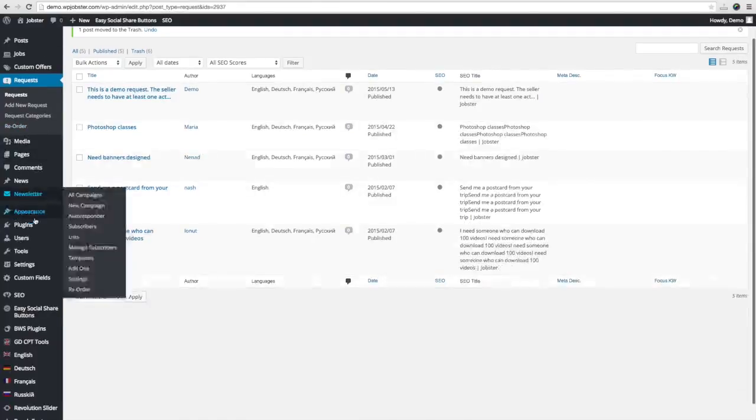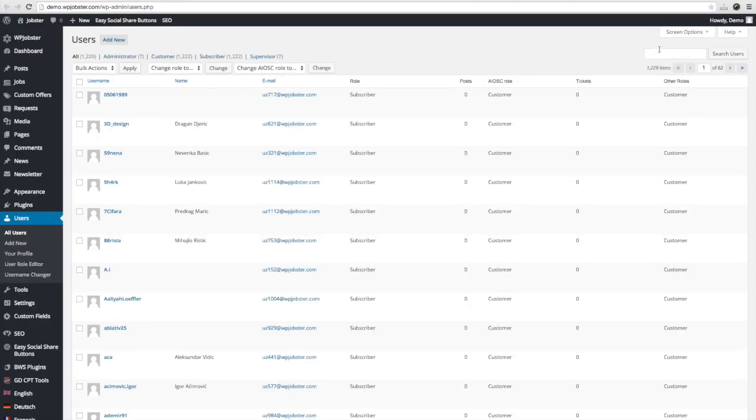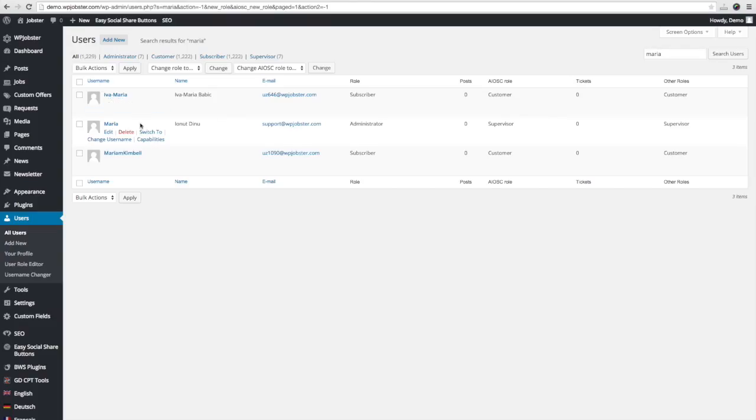So another cool feature is that you can, from the admin panel, log in like any user on the website. And I will demonstrate this in a second. So we'll go ahead and say Maria. We'll switch to Maria.